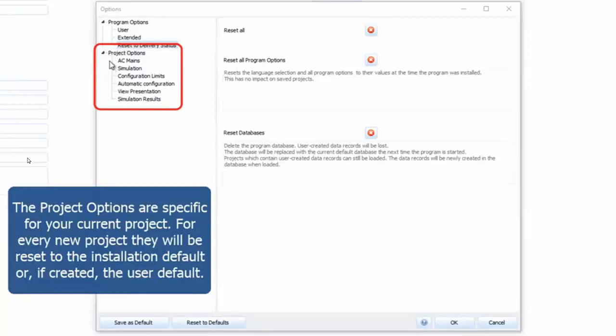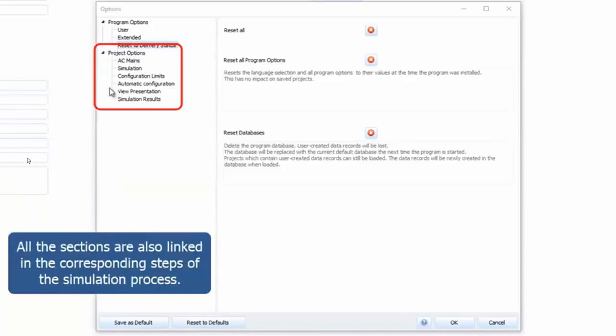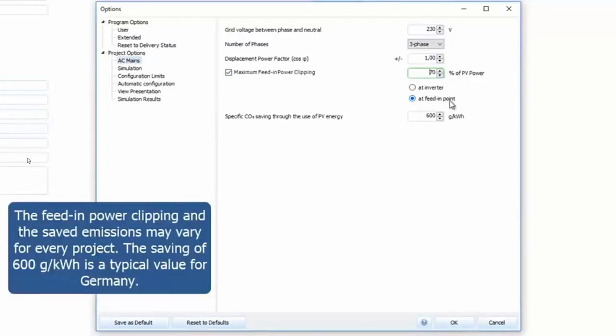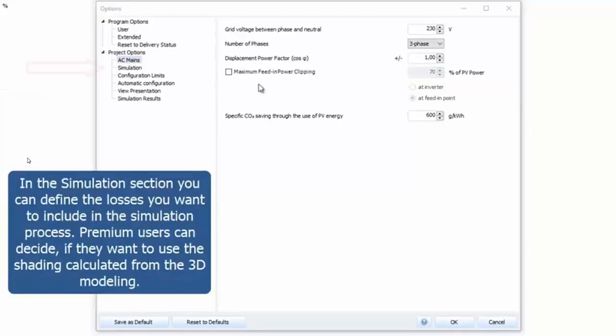There are further options indicated as on screen here. There's a couple of screens we're going to look at, the first being the AC mains, the electrical mains, and here we can set the voltage and phase of the electricity, and also if there's any restriction on the output from the system. Notice also the CO2 settings. That is default to a German setting, and so for whatever country you're in, you would adjust this. For example, in the UK, you would possibly expect nearer 500 grams a kilowatt hour.